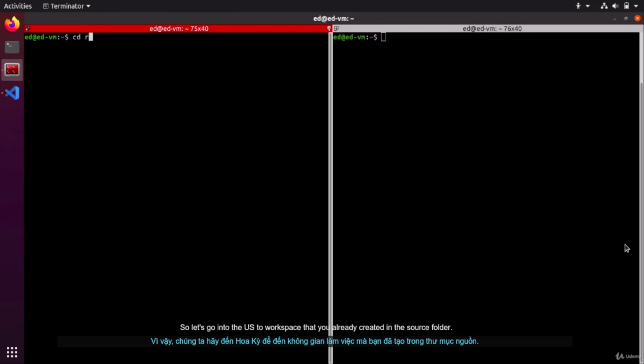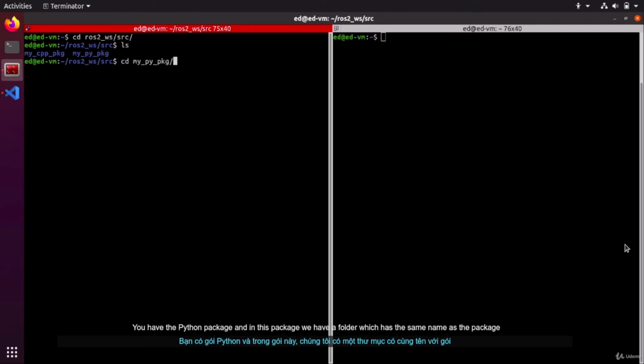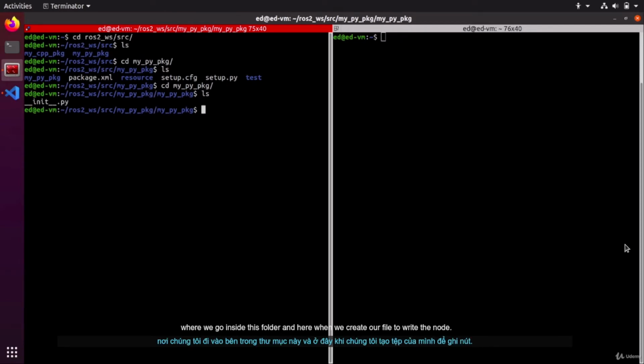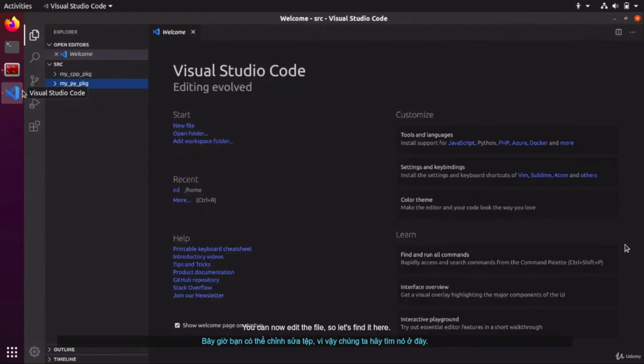So let's go into the ROS2 workspace that you already created. In the source folder, you have the my Python package. And in this package, we have a folder which has the same name as the package. We will go inside this folder, and here we will create our file to write the node. So for example, let's name this file my first node.python.